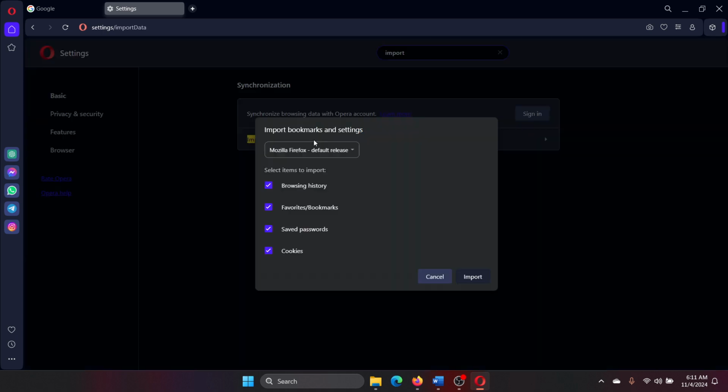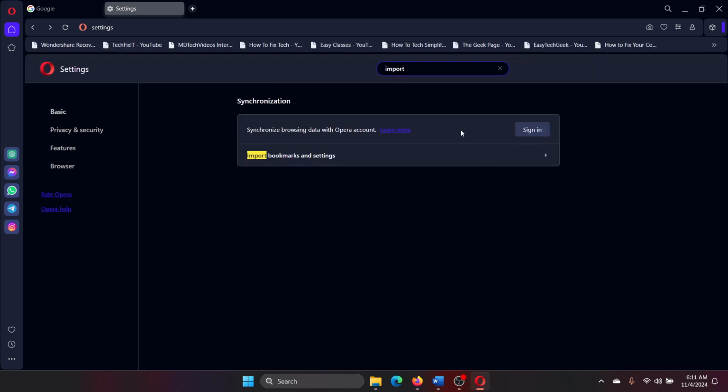You'll get this option for import bookmarks and settings, and it will ask you which browser you want to pick it up from. I'll select Microsoft Edge. I want the browsing history, favorites, saved passwords, cookies, everything. Click on import and it will import all the bookmarks and everything.